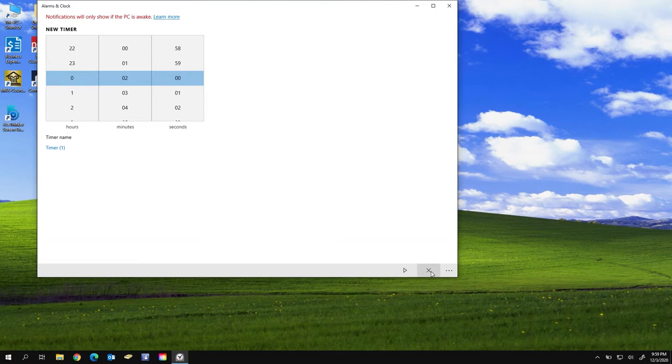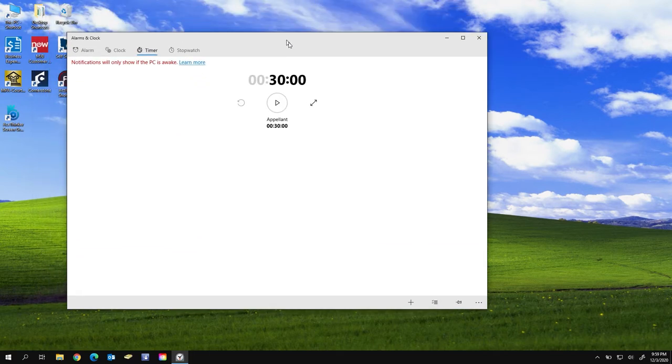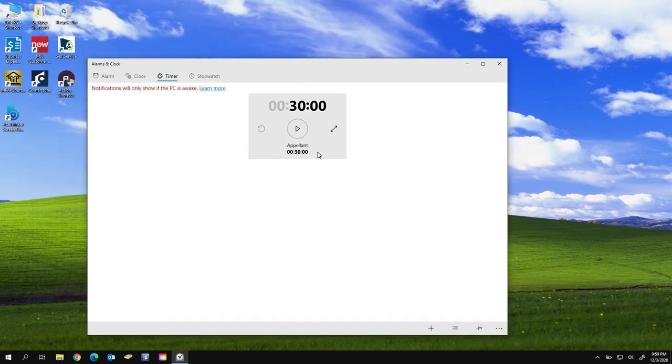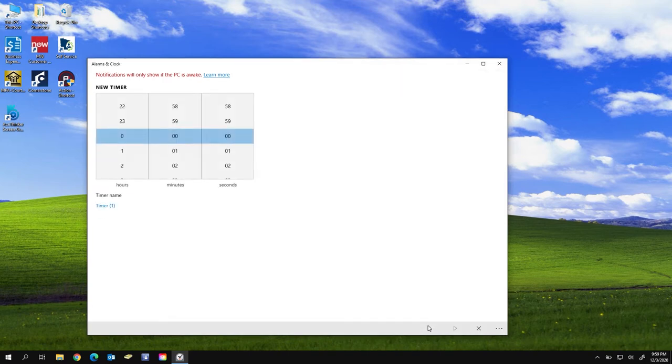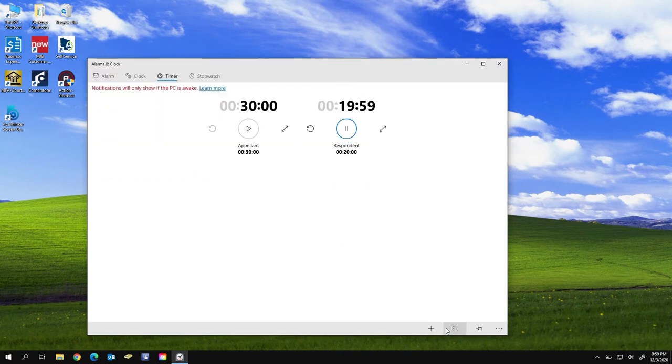This is a timer that hasn't been set up. We're going to close it. And there's my first timer that I set up, appellant. We're going to add a timer for the respondent. We're going to select the time by scrolling, and we'll say that they can have 20 minutes to respond. And we're going to label it as respondent. After, we will hit enter. And then we actually have to start the timer to save it. It's an odd feature, but we'll do that. And then we'll pause the timer and we'll reset the time.